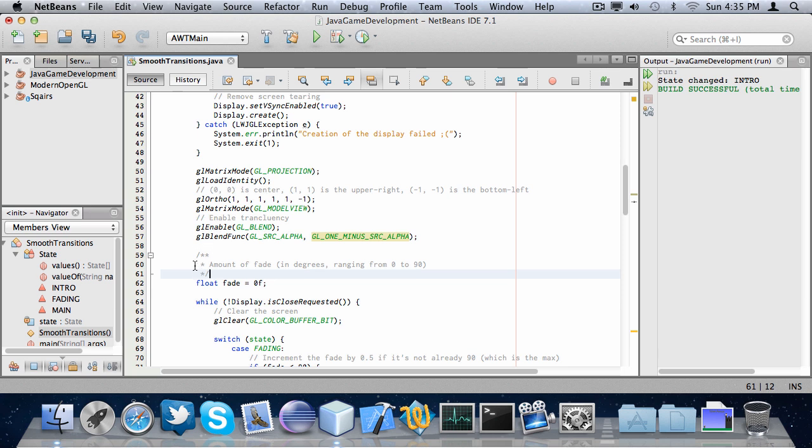Here we declare a new variable of type float, which is the amount of fade in degrees ranging from 0 to 90. So this is going to be the input for the Math.sin function.